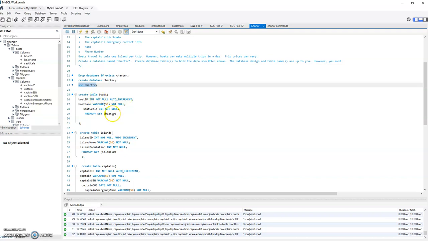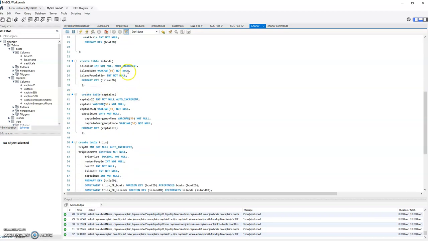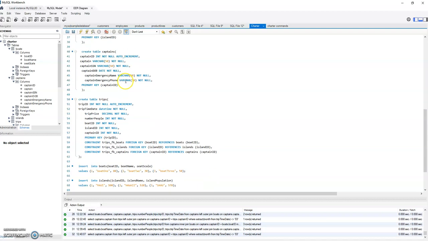Here's my primary key for the boats table. And then you can see there's a pattern here with the island ID, island name, and population. Of course, that's all going to go into the islands table, and island ID is the primary key. And the third normal form, we have our relational data here, relational data between the two tables.